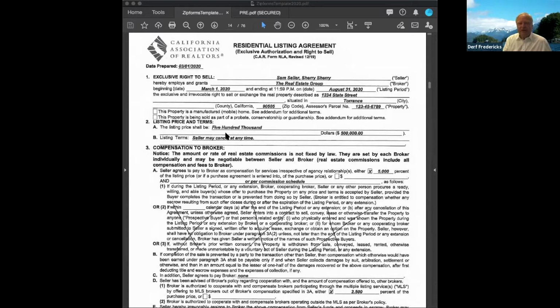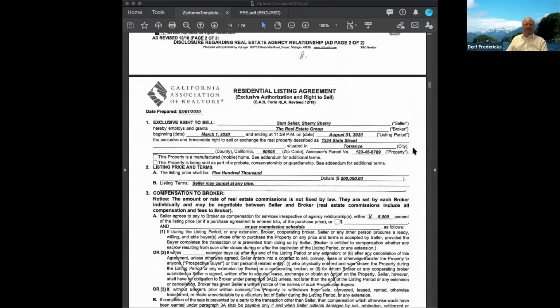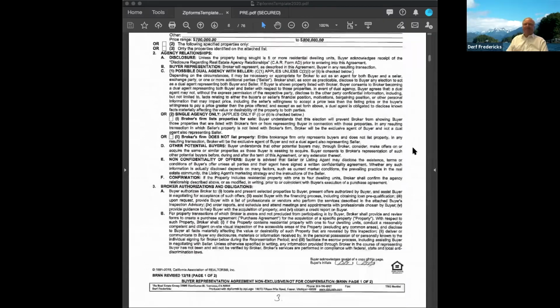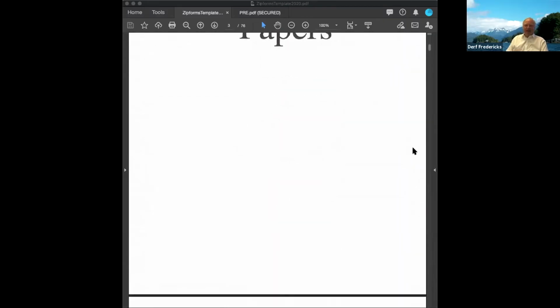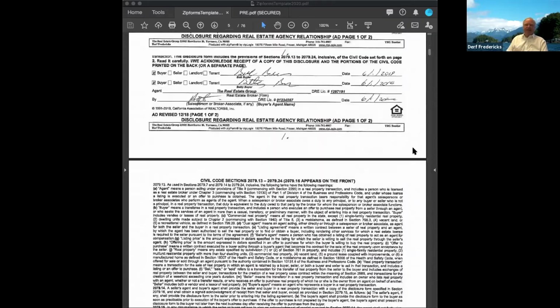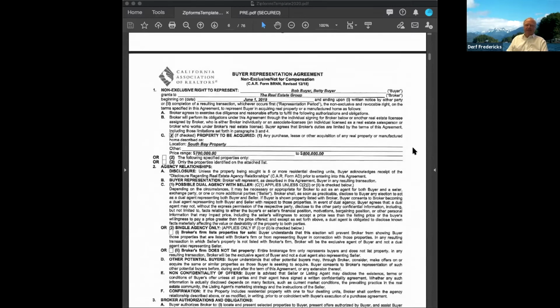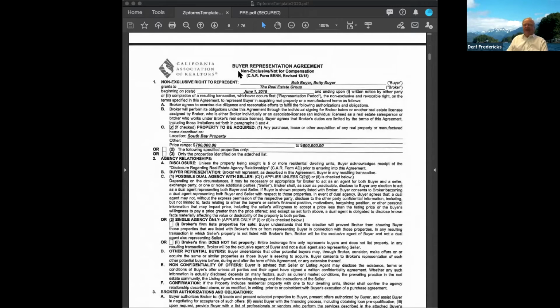So use it to your advantage. Use that seller may cancel at any time so that you will have the best presentation. And that's why when we go back to the buyer's representation agreement, that's how I counter when agents say, well, gee, this is non-exclusive and this really doesn't mean anything.